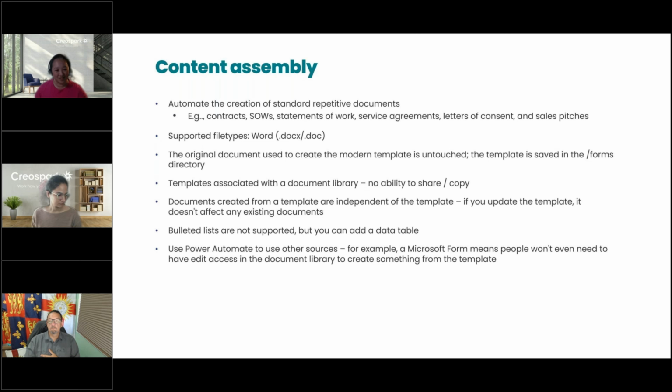And then a nuance for Power Automate and using it in this way: you could theoretically set up a Microsoft Form and share that form with other people. They can fill out the form, your flow will then build out those documents in the library, and the person who filled out the form doesn't even need access to that library. So hopefully this blows your mind a little bit, and opens you up to all the possible things you can do with content assembly.